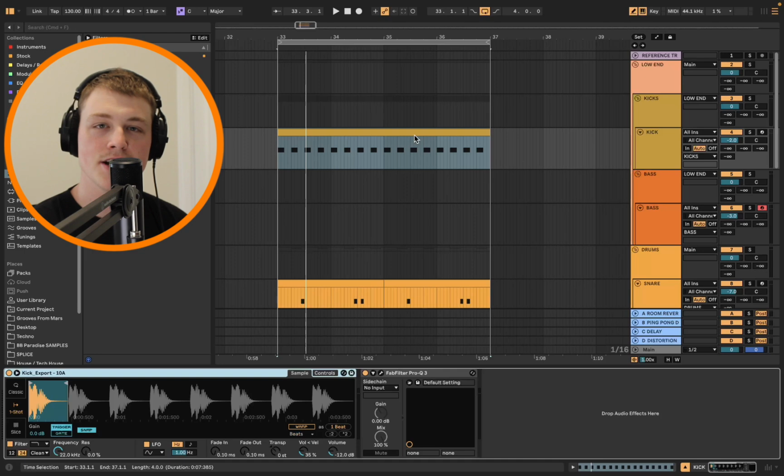What this is, is a generator for MIDI. You can use this device in many ways, but in today's video, we're going to break it down into 3 sections, and I'll show you how to get out of that creative rut if you find yourself in it. So let's go ahead and get stuck into it.